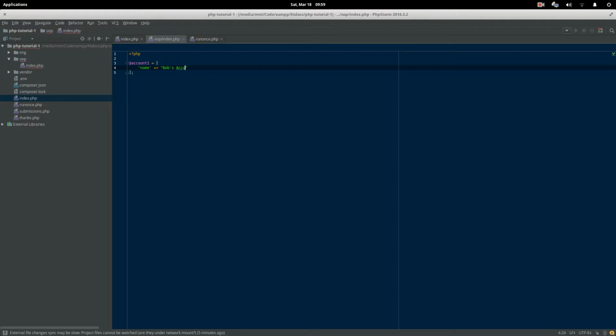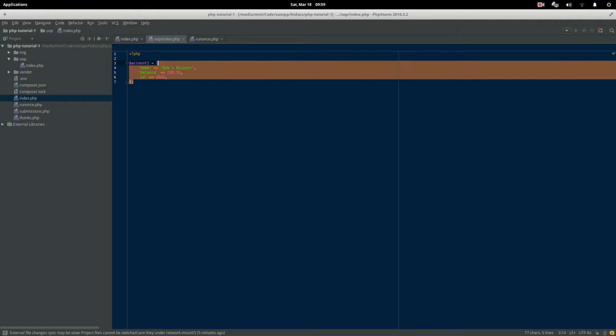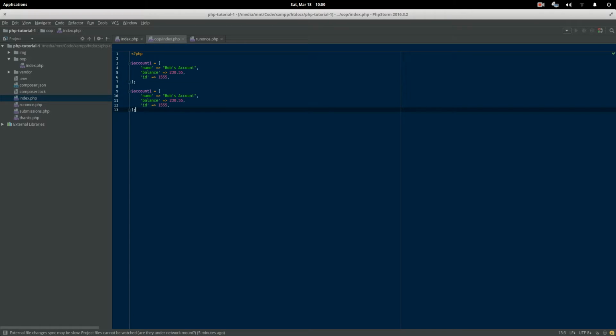Bob's account, the balance, and the ID. And then if we wanted to create additional accounts, we would just create variables for these accounts. This will work. We've got variables for each of the accounts, and they've each got the name, the balance, the ID. And so we just create an identical array for each of these things.